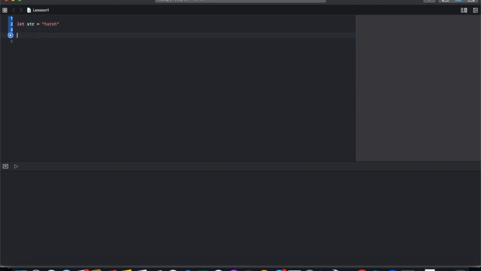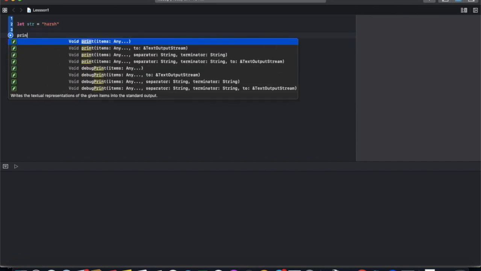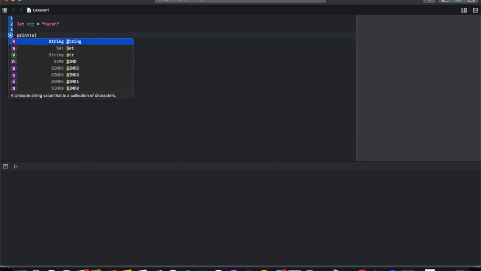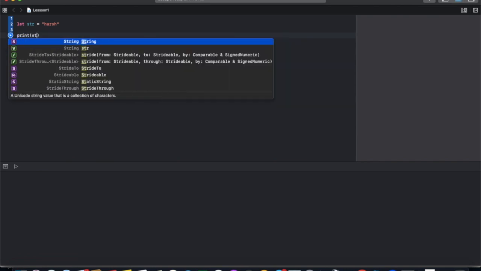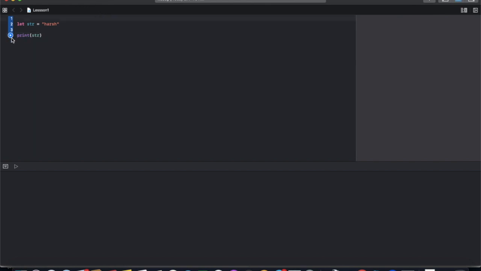Now printing the value of str: print str. Now we run the code. To run the code, just click on it, and you can see the lesson running. It prints the name Harsh.